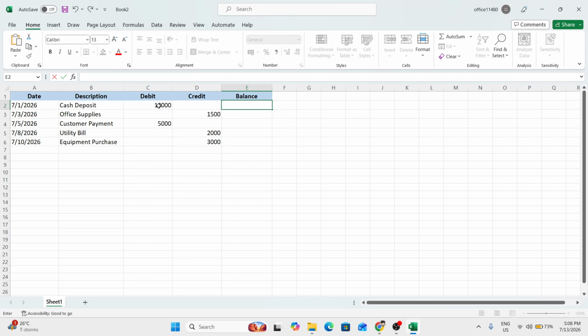To begin, create the ledger table in your worksheet. This is the structure that will hold all of your transaction details and calculations. Make sure your table is arranged clearly so you can enter debit amounts, credit amounts, and the balance in separate columns. Keeping the layout neat from the start makes the formulas easier to manage and helps prevent mistakes later on.